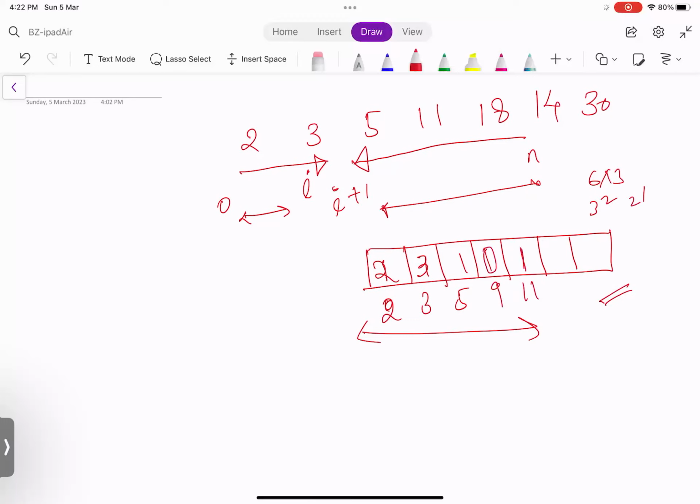So 9 is not this one. Let's take it as 7. So 14 is 2 into 7. So 2 will become one more time, so the count of 2s will become 3. And the count of 7, Lokesh is saying, will become 1. So 7 is one time.